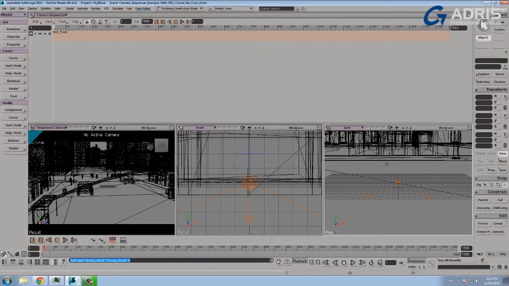Now keep in mind that when you have your cameras animated, the scene time versus the time within the camera sequencer can be very different. So hitting play within the regular Softimage timeline will not play the camera sequencer for you. That's handled by the camera sequencer play controls.